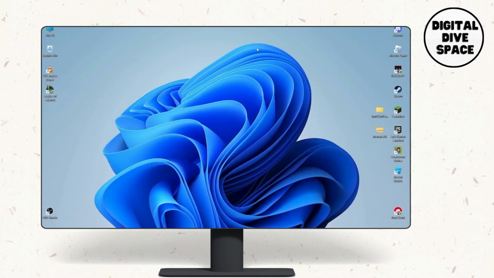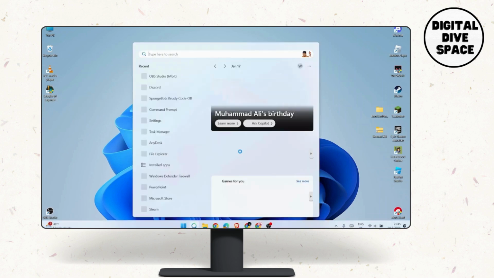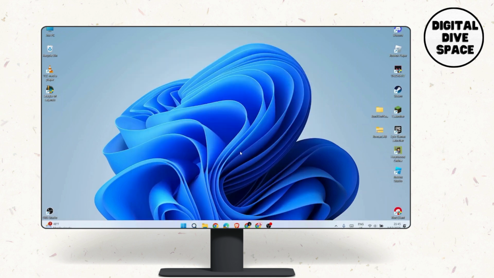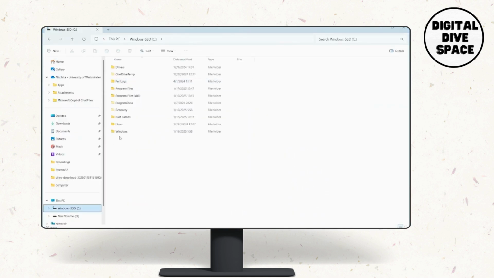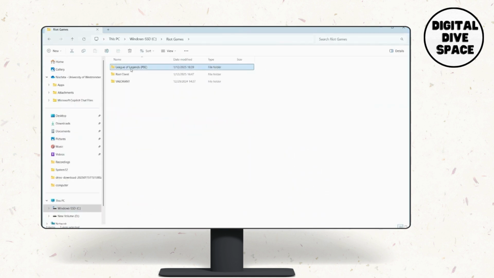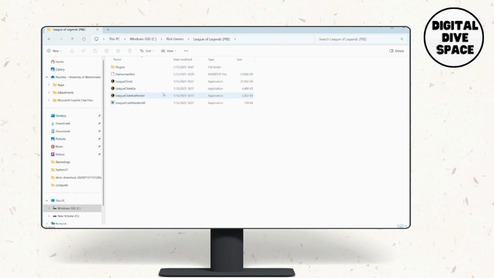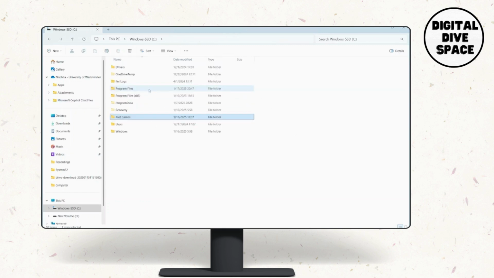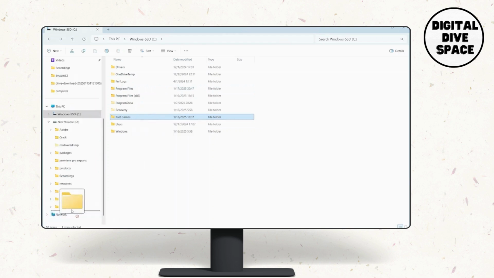Or if you have your League of Legends already installed, you can try going to your file explorer and locate your League of Legends. So here is my League of Legends. I would transfer my Riot folder, copy it and keep it in my volume Z or whatever I want it in my PC.